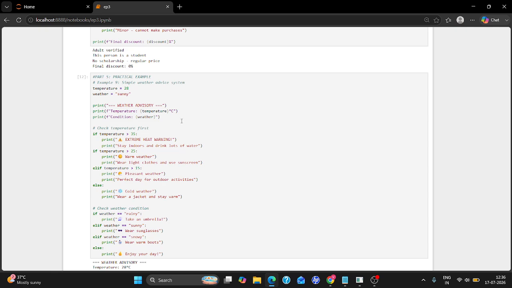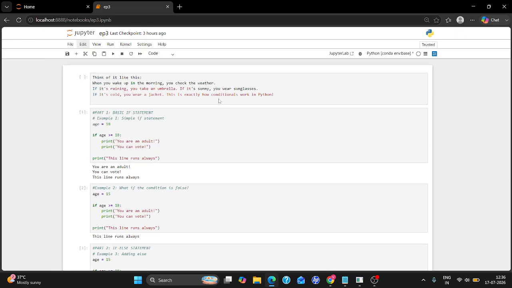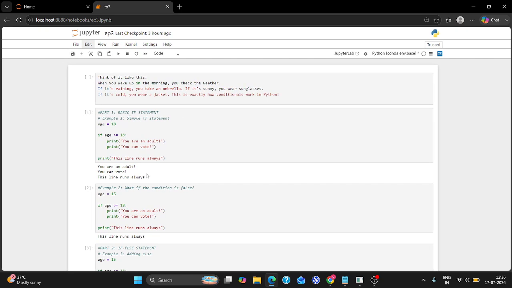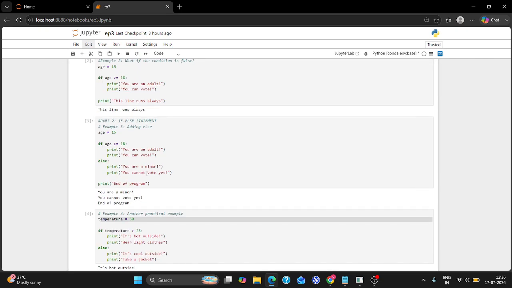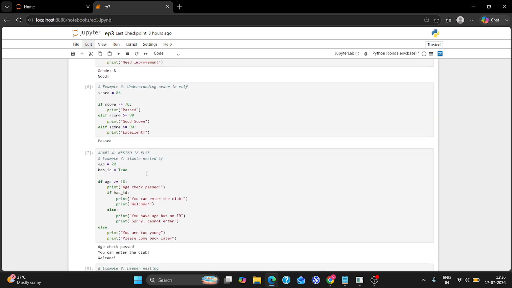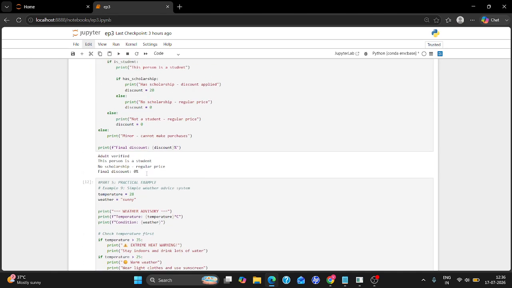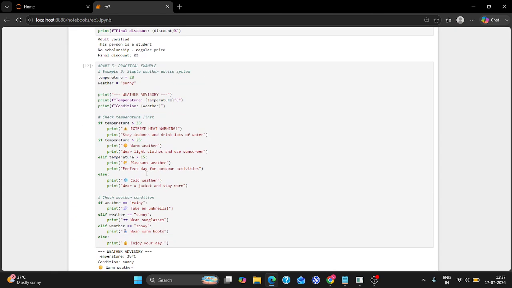And this is all for today's episode. We have covered the basic if statement, the if else statement and the elif statement, and we covered nested if else, and we have seen many examples. So please practice this code. This is very important. I will put it in the description so you can practice this code.